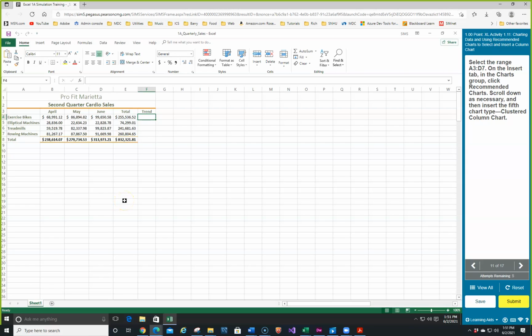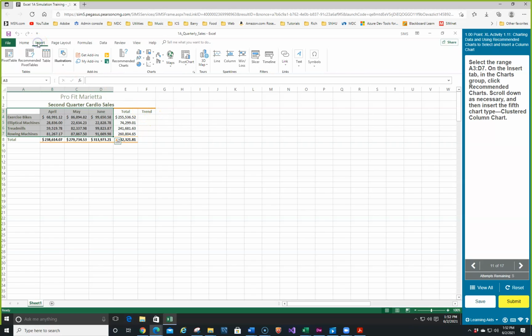So we're going to select the range A3 to D7. So A3 to D7. Notice that there's no totals in here. So you can see exercise bikes, and you see April, May, and June. And we're going to create a clustered column chart. So you can see that it really doesn't give you much information, but this is going to get done for you automatically. So you're just going to click on Insert, and they give you recommended charts.